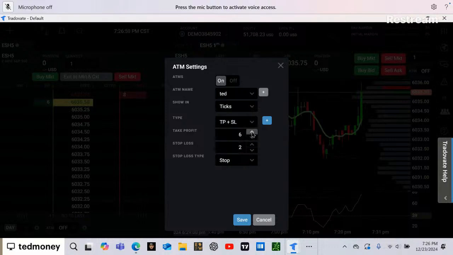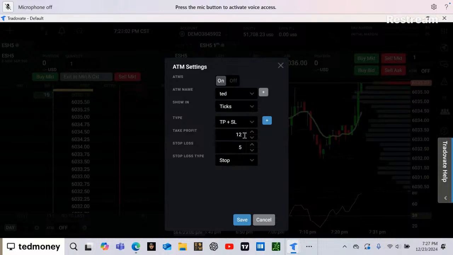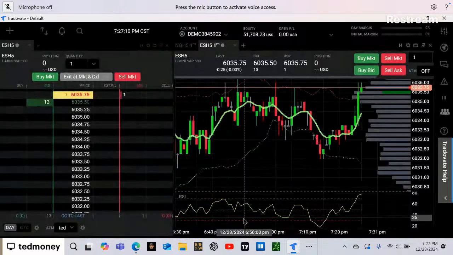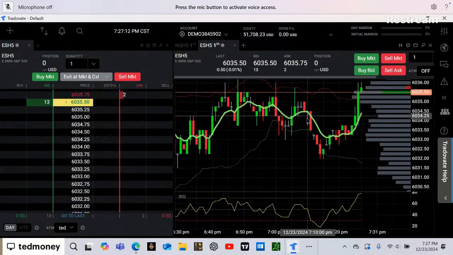We're going to change that, of course, because it doesn't make any sense. You want a risk to reward ratio of at least 2 to 1, 3 to 1. So our stop loss will be 5. Our take profit will be 12, for example. This is just for example purposes only. You have to figure out whatever you're comfortable with.